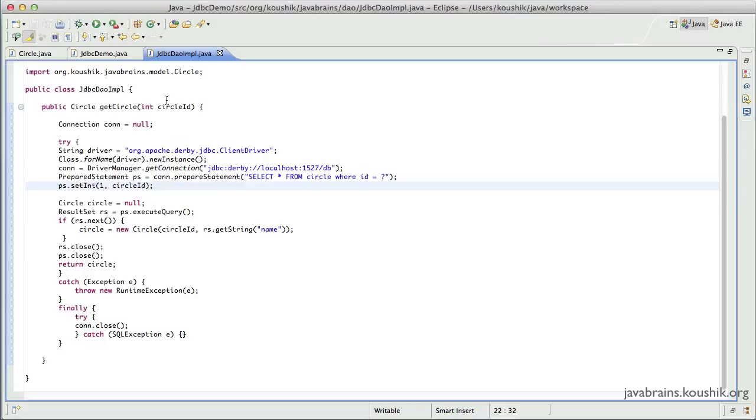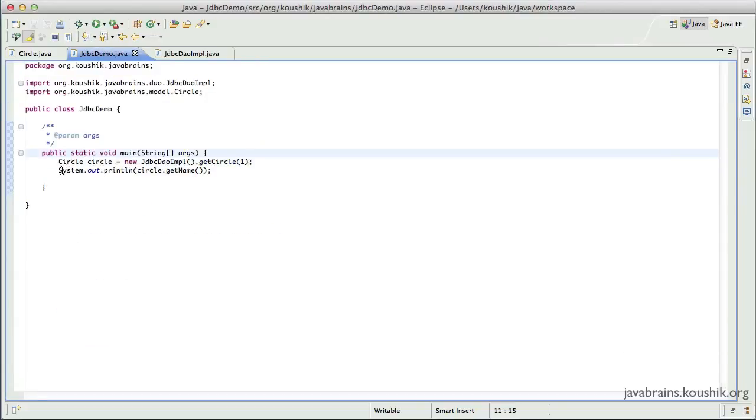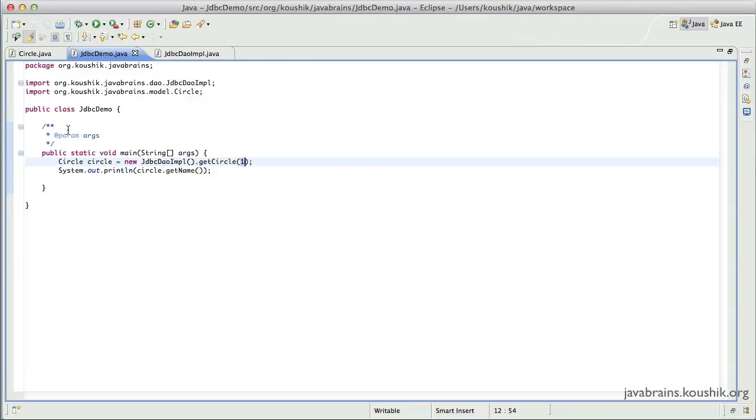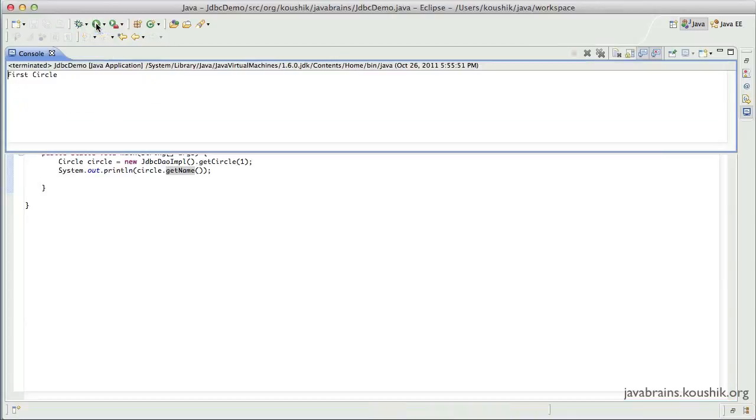We're finally done. And now I will just run this code to make sure I'm getting the circle object over here. I'm just passing a value of 1, which is the primary key of the record that we just inserted in the previous tutorial. I should get the circle here by running this method, and then I'm printing out the circle.getName, which should be, I think, the first circle or something. That's the name that I gave in the previous tutorial. So let's run this. There you go, the first circle is printed.